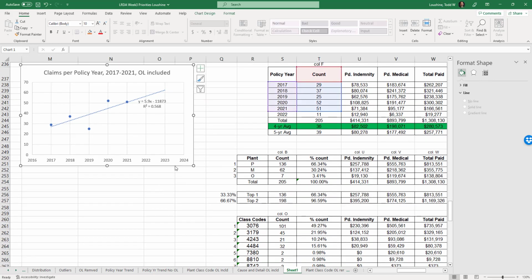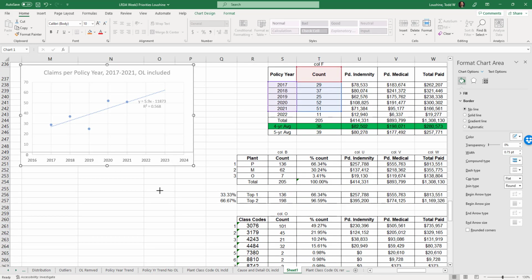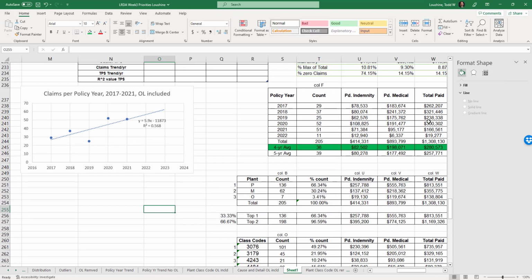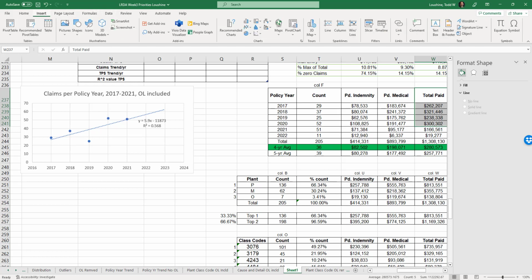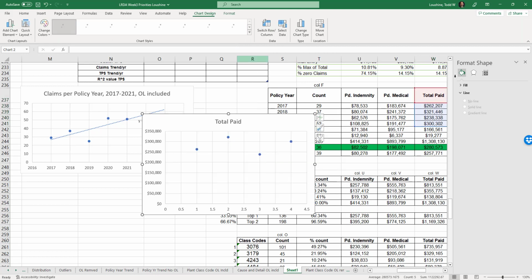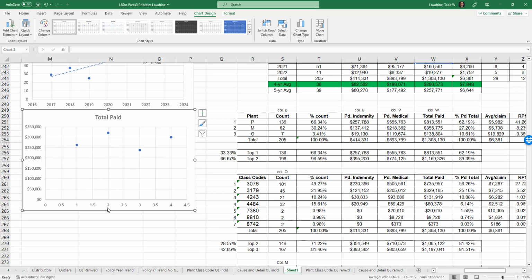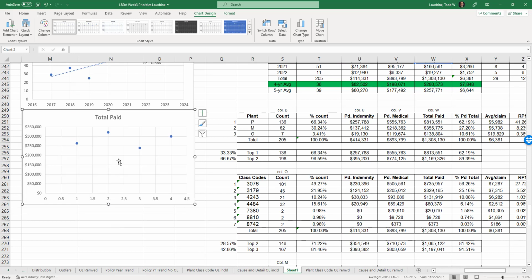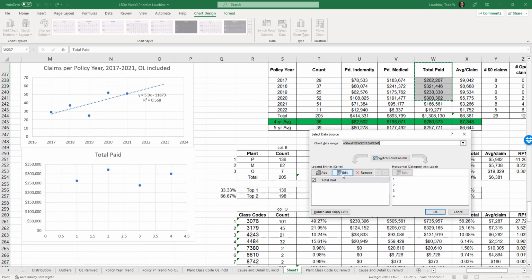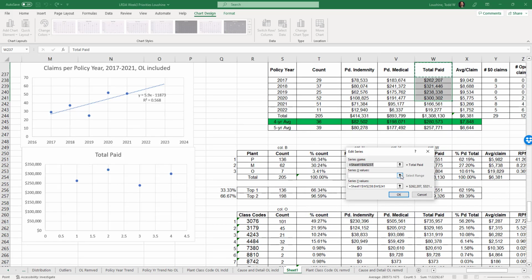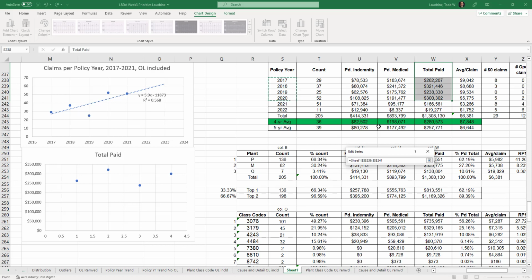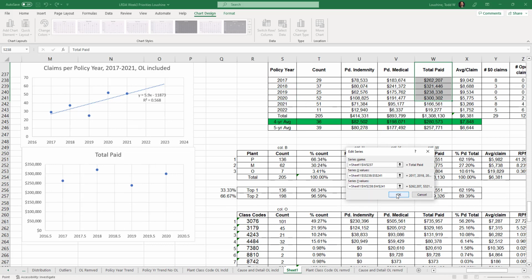And now let's do the total paid. I'm just going to shrink that a little bit. That's better. Get my total paid in here, but the total paid, I'm only going to go to 2020, if you'll recall. Insert, scatter plot. Bring this down here. Oh yeah, I have to give it the proper, gotta go select data and edit and the X values. 17 through 20.